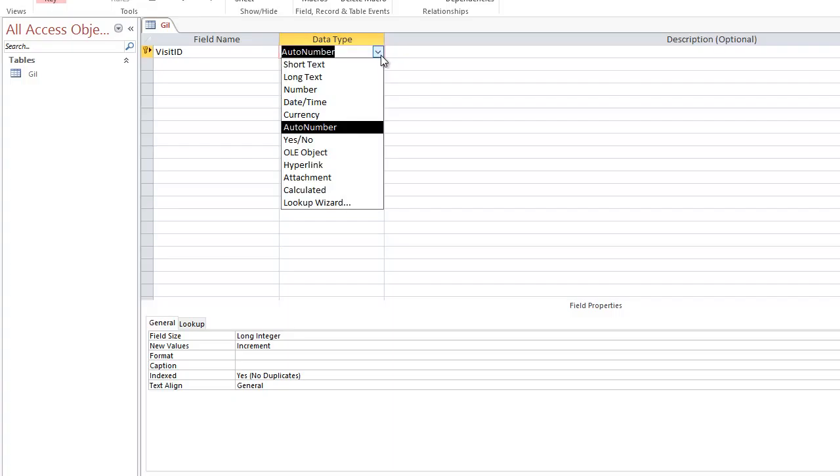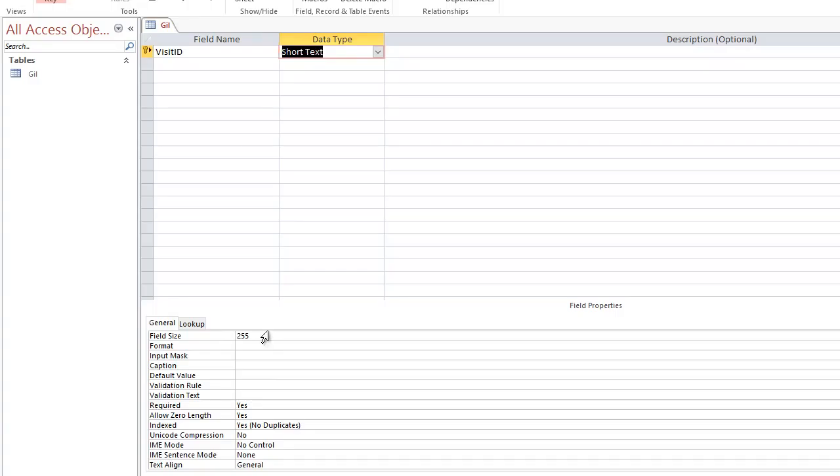If we leave it at auto number, it will just automatically number 1, 2, 3, 4, 5, and so on. And as you can see in figure 1-11, our visit IDs are not auto number. So I'm going to just change that to short text. The field size, I'm going to leave that automatically at 255. You'll see down here in the field properties. Again, I'm just going to leave this as the default, 255.